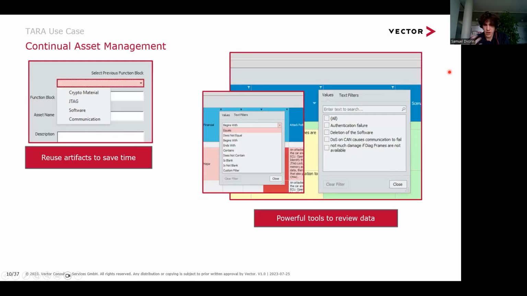And as these assets become larger and the database grows bigger, you have the ability to continually manage these assets. You can reuse artifacts to save time, and the tool has powerful tools to review data in the asset summary view. So there are filters which can be customized to see various things, which allows you to find specifically assets that are only in the field that you want to analyze at that time.